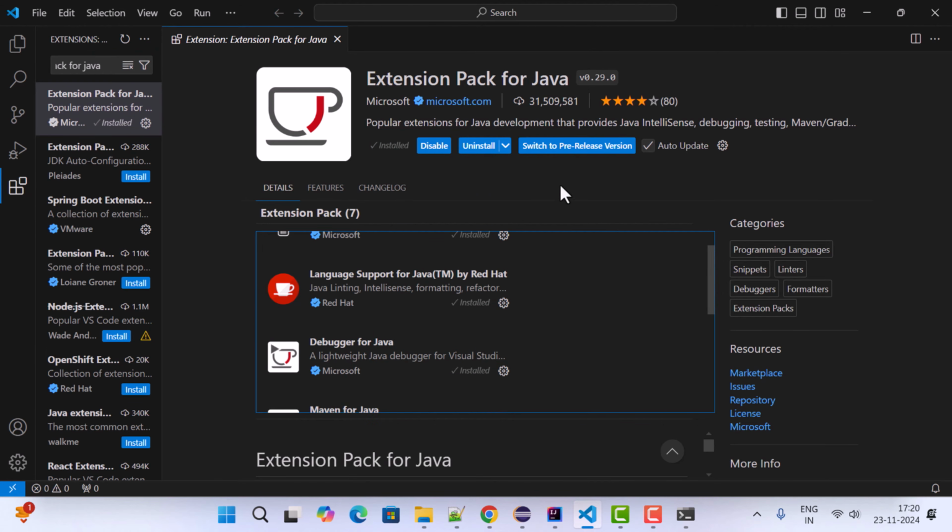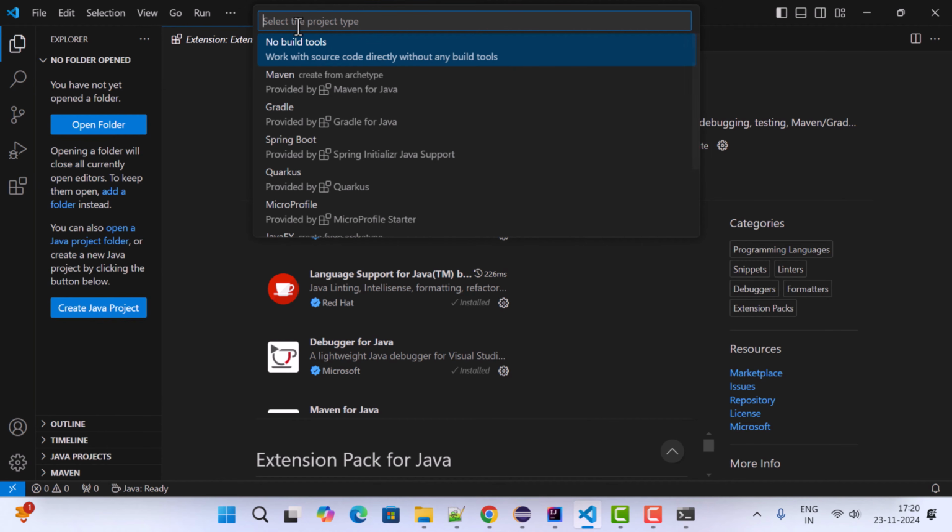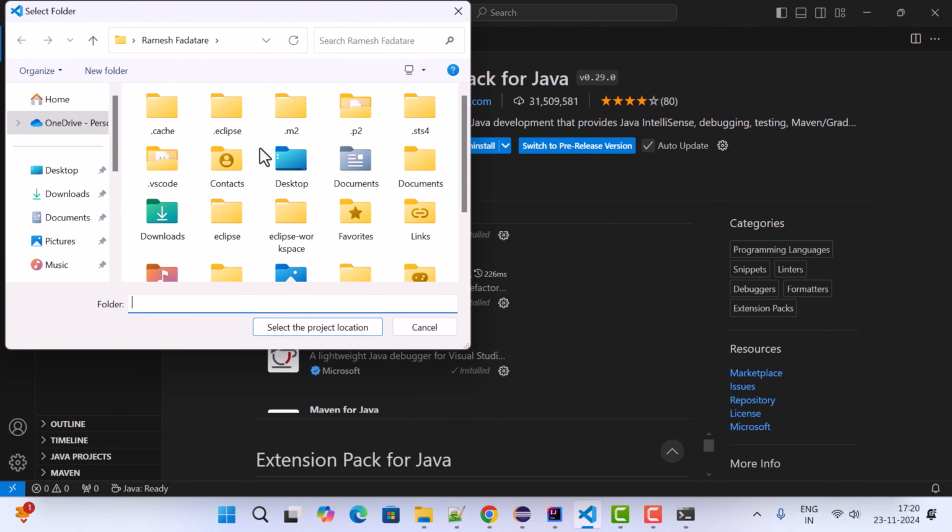Okay, next go to the Explorer over here, and here you will get an option like Create Java Project. So go ahead and click on Create Java Project, and here we are going to create a Java project without using build tools like Maven or Gradle. So just say No build tools, and here we need to choose the directory where our project will be stored.